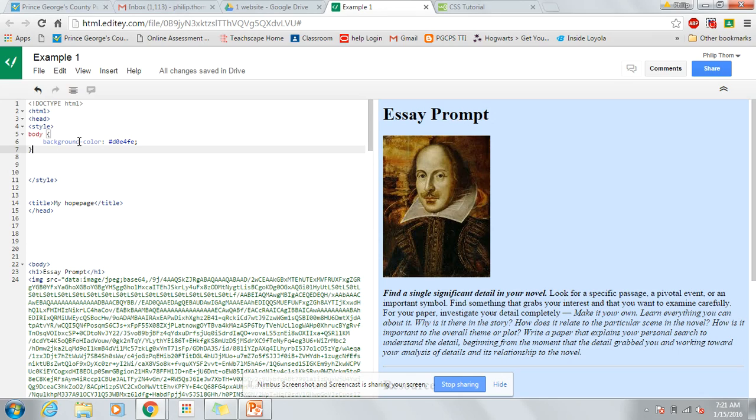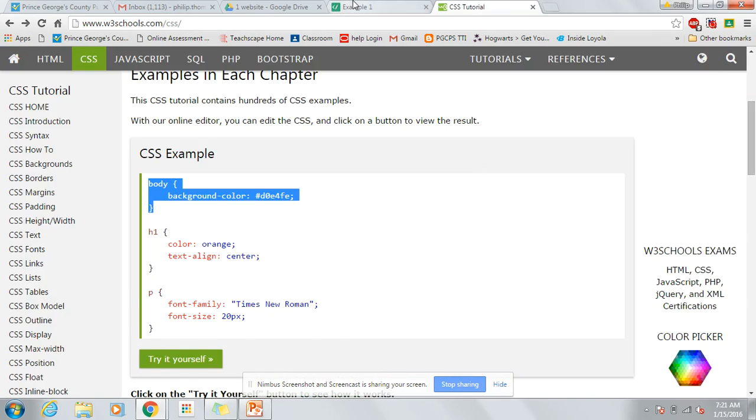So anyways, you can go back and forth between the two sites and troubleshoot, help yourself out with w3schools.com/CSS, and get your ideas from there.